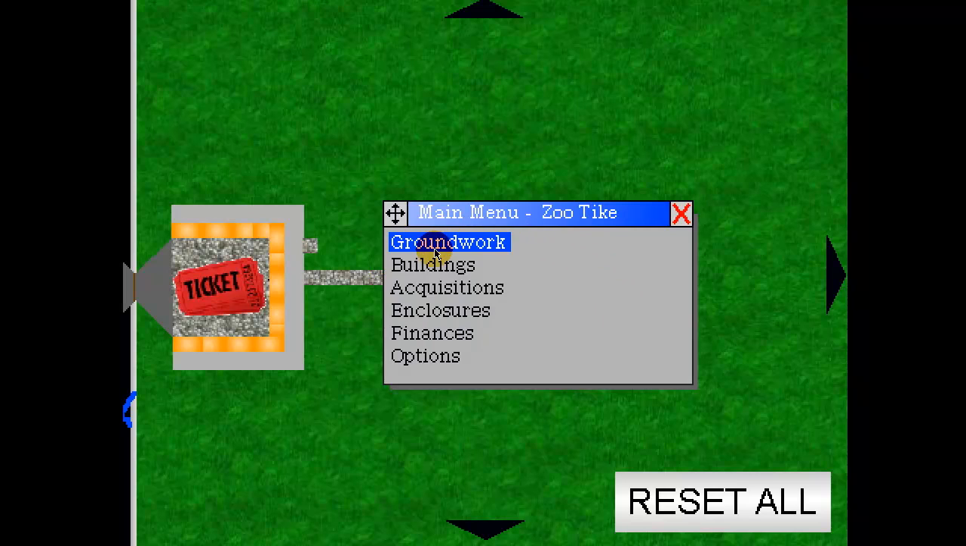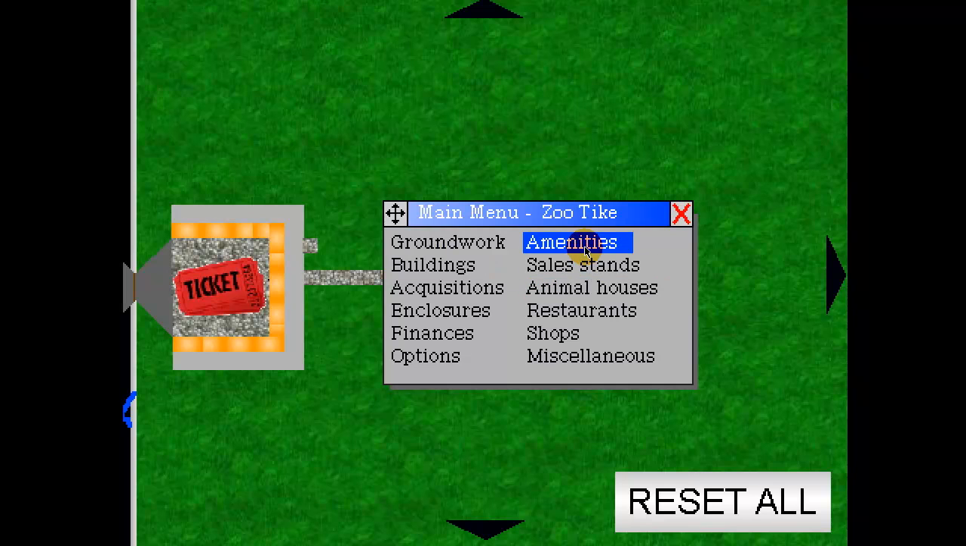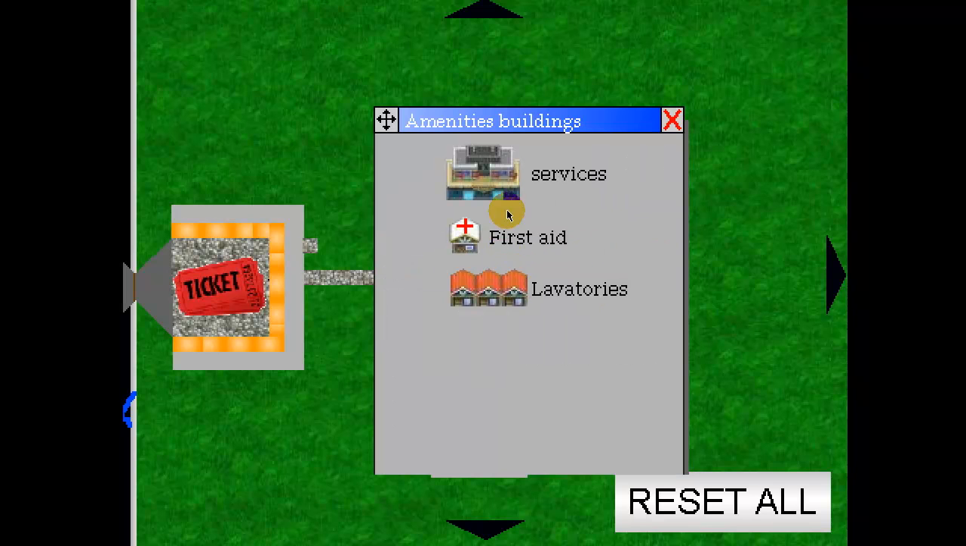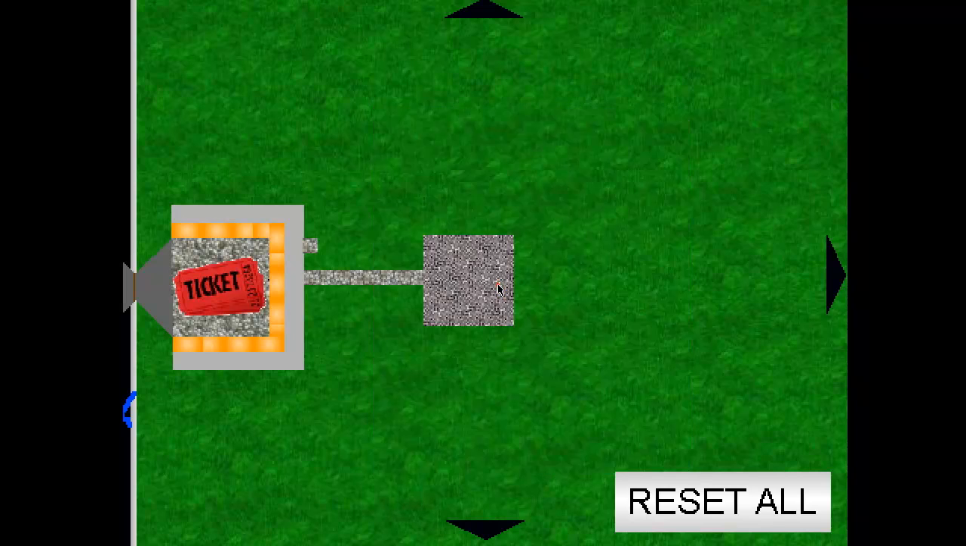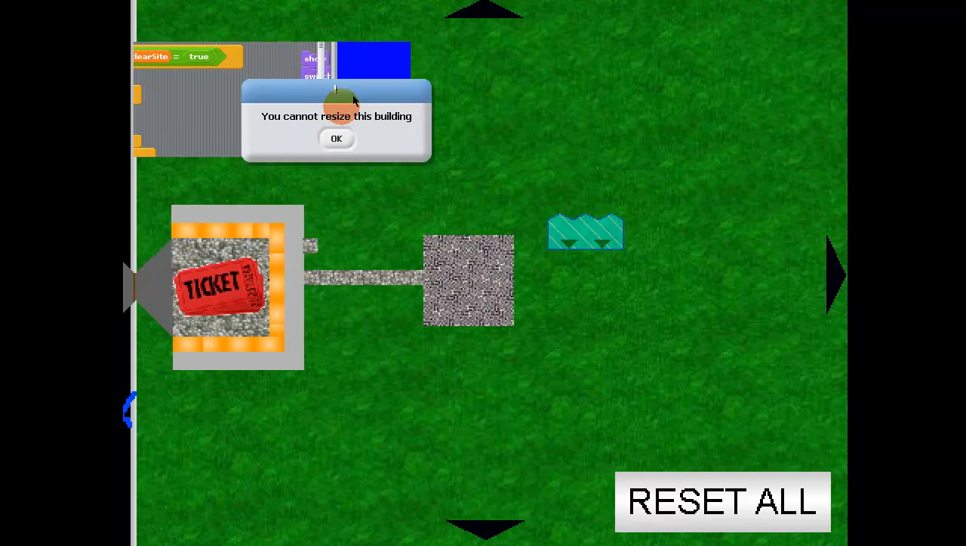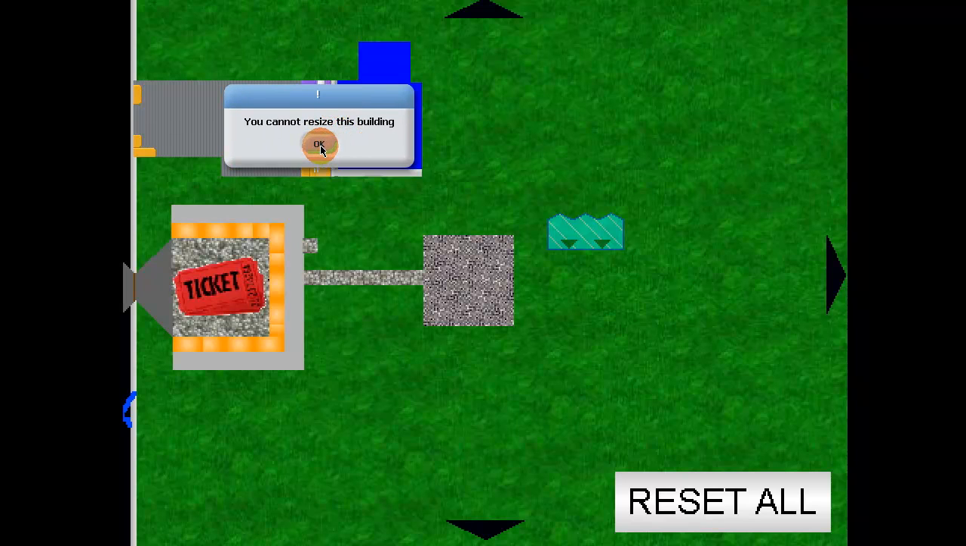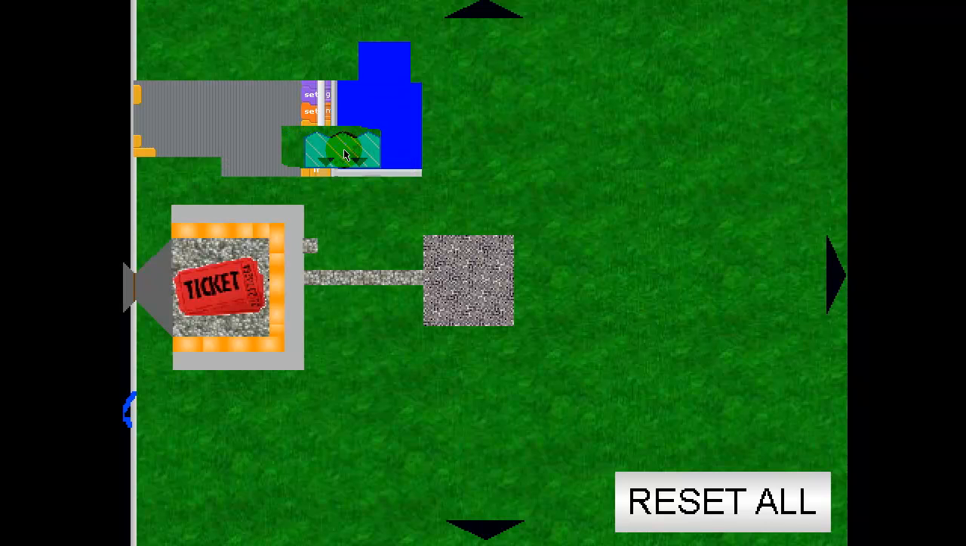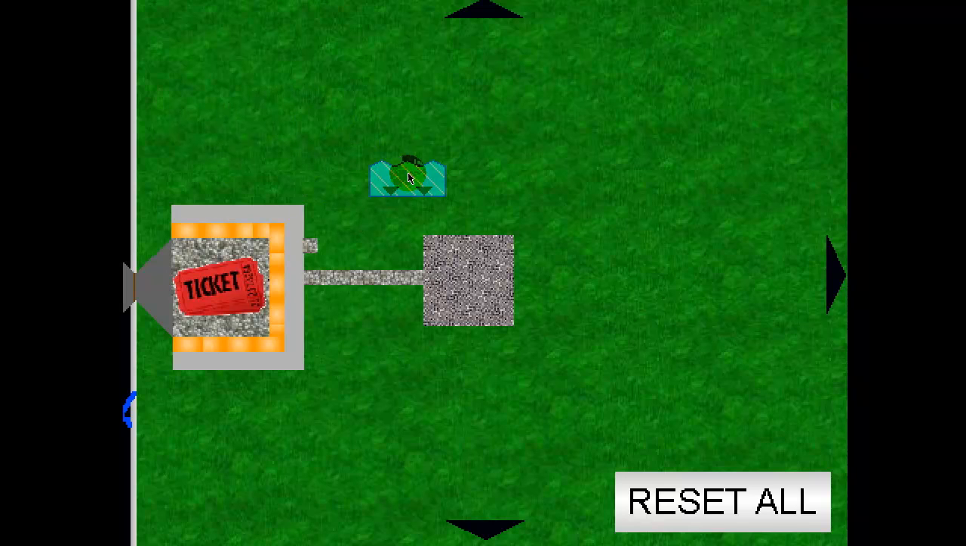Okay, so the next thing we've got in our list is the buildings, and here we've got amenities, and we can choose first aid, lavatories, toilets even, and services. So if I choose lavatories, as you see, I've got a little outline, and again I can move left and right to change its angle. The green arrows on it point to where it actually will face, and if you click the resize on this one, it'll tell you that you can't resize this building. As you can see, we get a bit of memory lag there as well, which is great. Okay, once you've got it in the angle you want, you just place it on the board where you want it, and there you've got your lavatories.